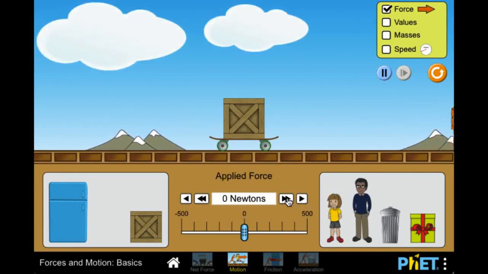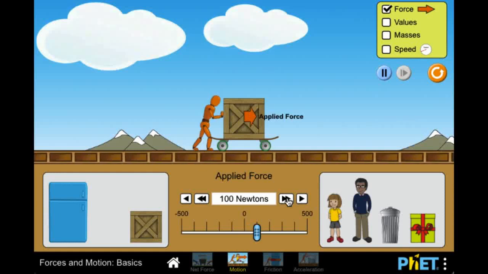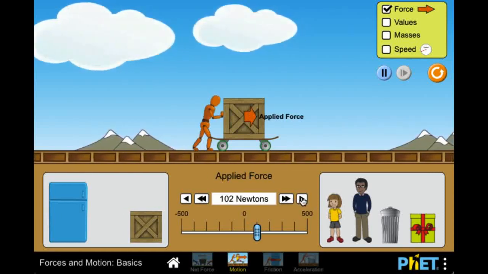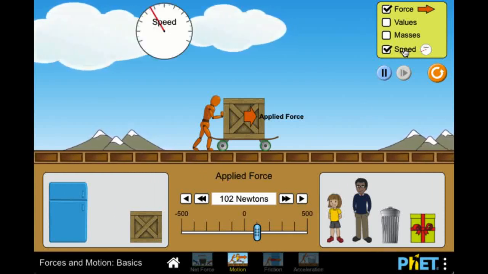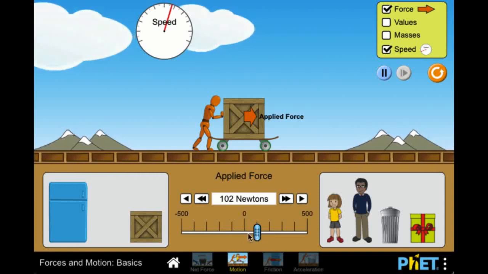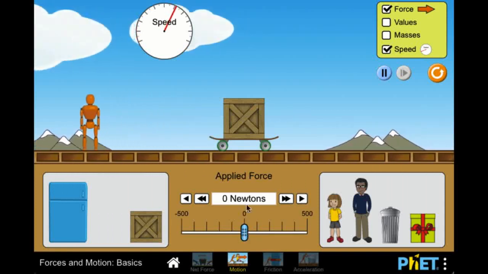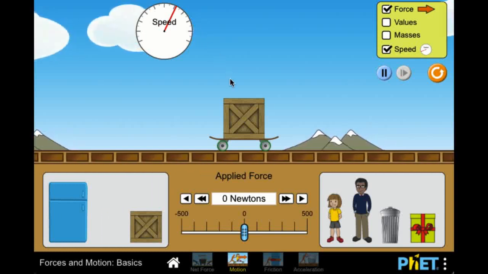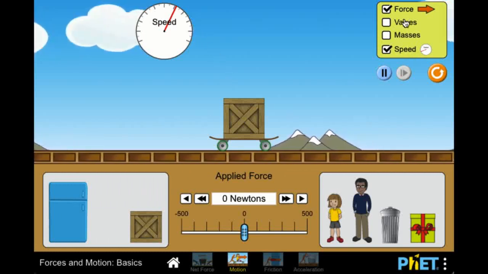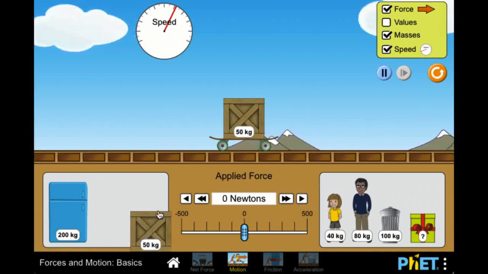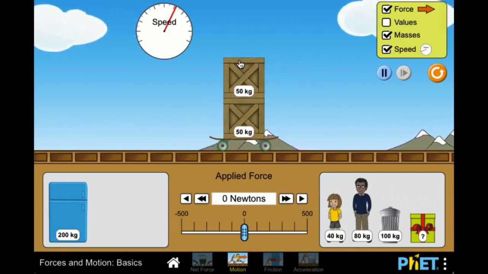A constant force can be applied on the object using the arrows on either side of the force readout. I may ask students to explain why the box remains in motion when the pusher lets go. I would then ask my students to predict what happens if the mass is changed while an object is in motion.